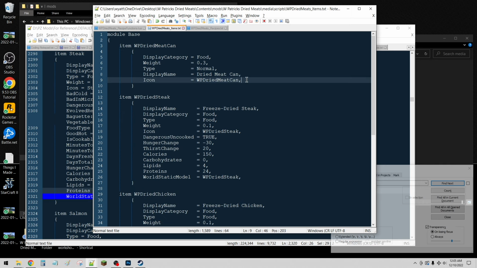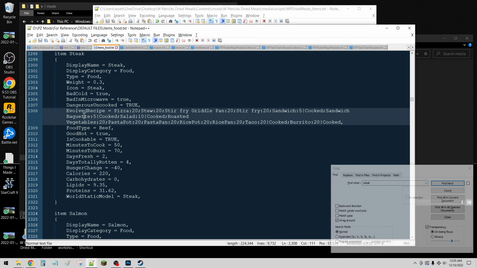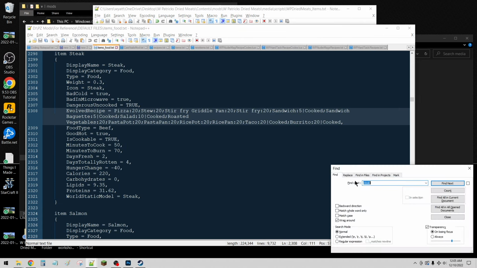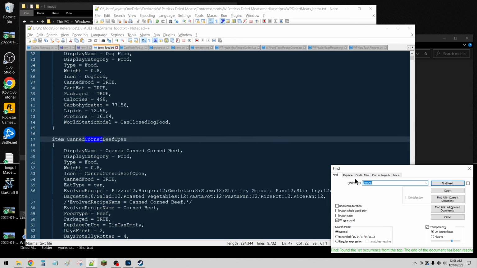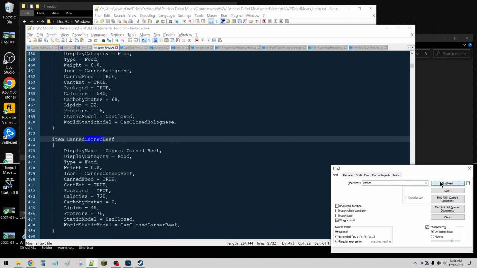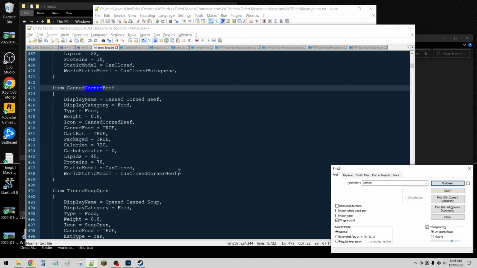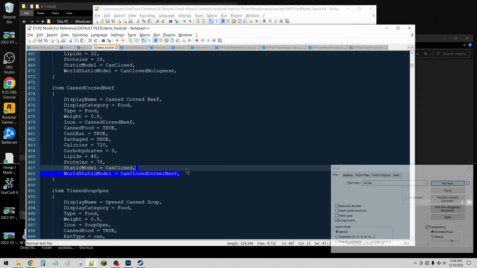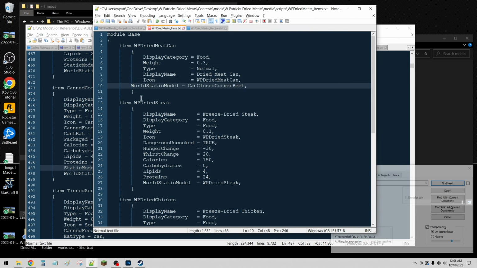And then here, dried meat can, what did I say was a good one? Just the corned beef. Here we go. World static model can closed corned beef. Static model can closed. I just need the world one. So we'll paste that in there.